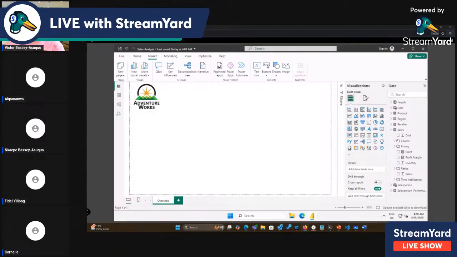Now, another thing we want to do is we want to add a slicer. What is a slicer? A slicer allows us to view our data in different ways. Okay, maybe you have a date slicer. You want to maybe view by, for example, by month, by quarter, by day, as the case may be. So that's the next thing we want to do.